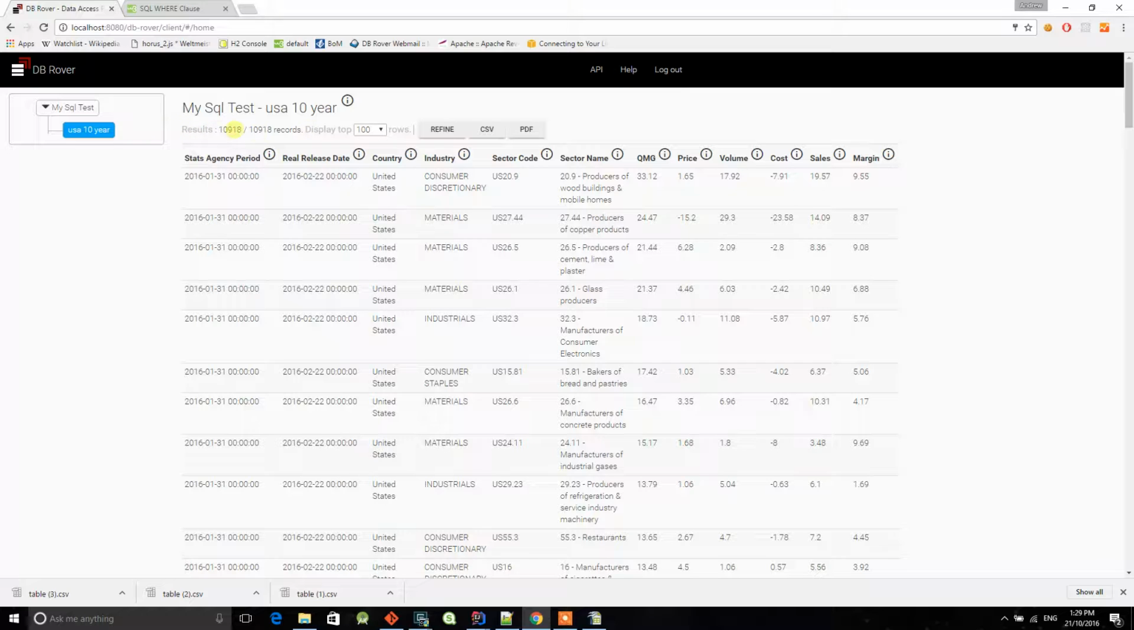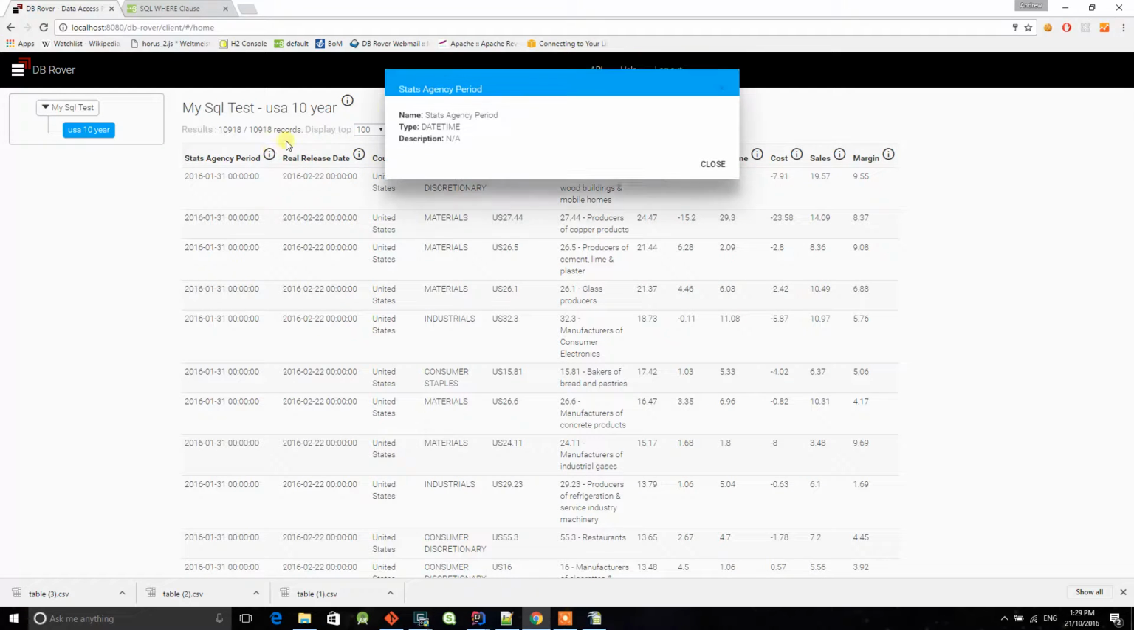There's also a toolbar here which displays a number of results and how many results are being displayed at the moment. For each of the columns within the table, there's also some information about those columns. Again, there's no metadata that's been configured. You can do that within DB Rover tools, and we'll have a look at that in another video. It does give you information about the name of the field and also what type of field it is.